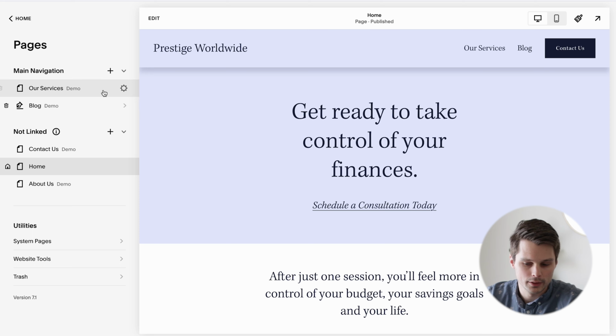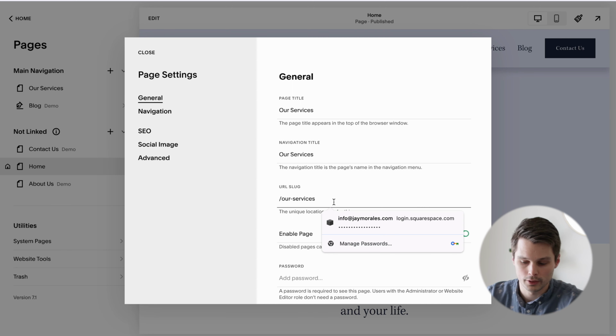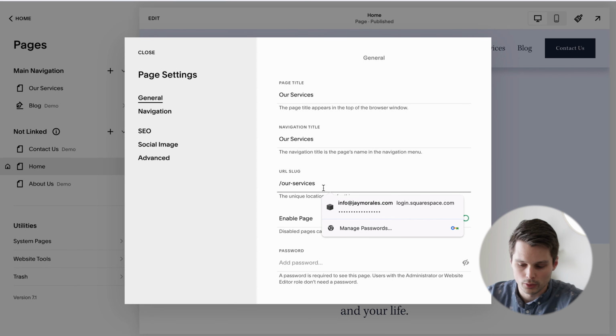If you hover over your pages, you can also see the cogwheel for general settings. This is where you can change your page title, navigation title, and your URL. The page title is what a visitor would see up in their browser tab, and the navigation is what appears on your website header. You can also change your URL.